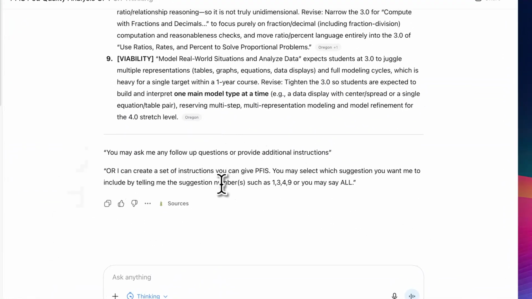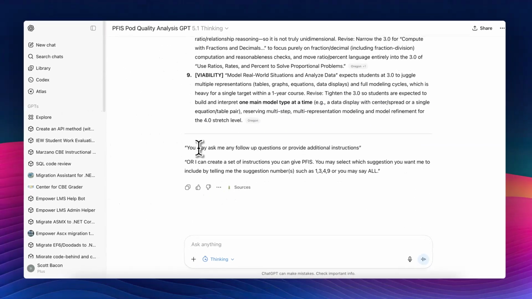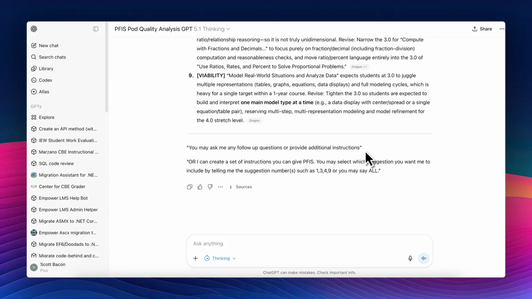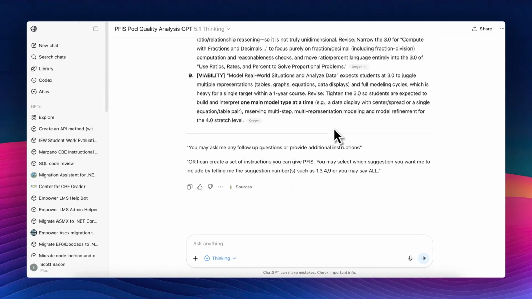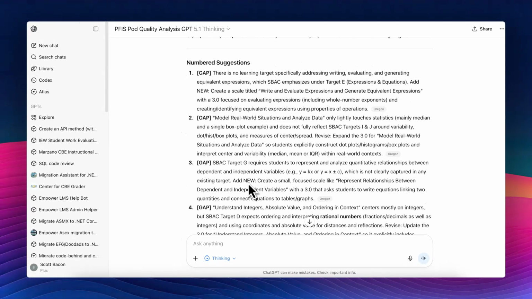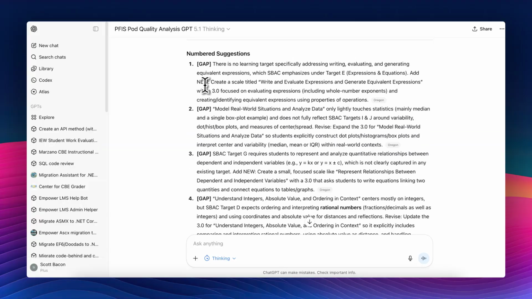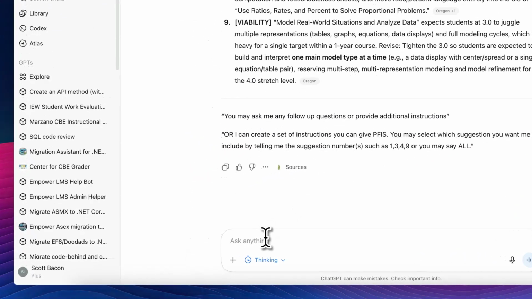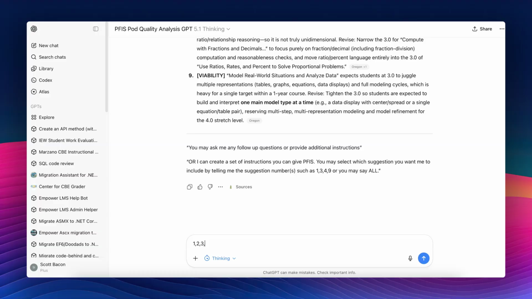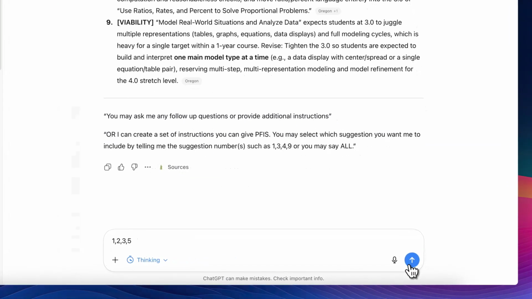At this point, you can do 2 main things. You can either ask follow-up questions and give additional instructions, or you can create a set of instructions to provide to proficiency. You can do this, or simply look at the numbers next to each suggestion. For any suggestions you want to implement, just include the number in a comma-separated list, and it will create a set of instructions you can give to proficiency. Once you've entered your numbers, just send them to GPT.